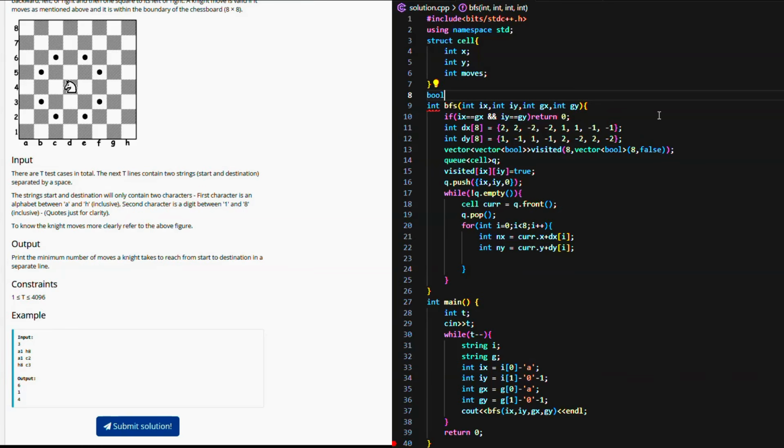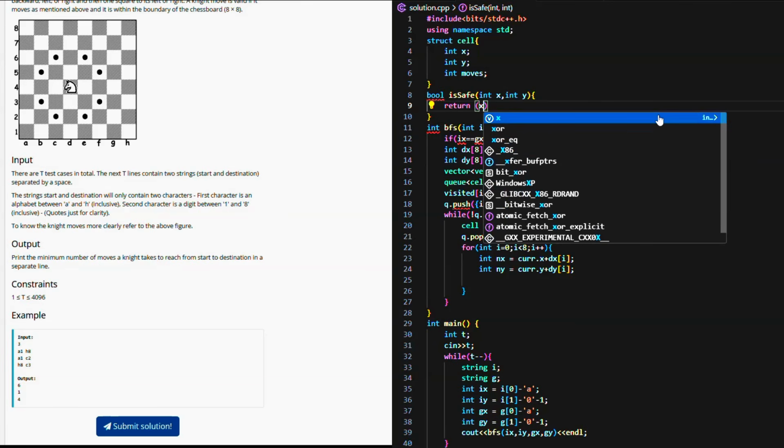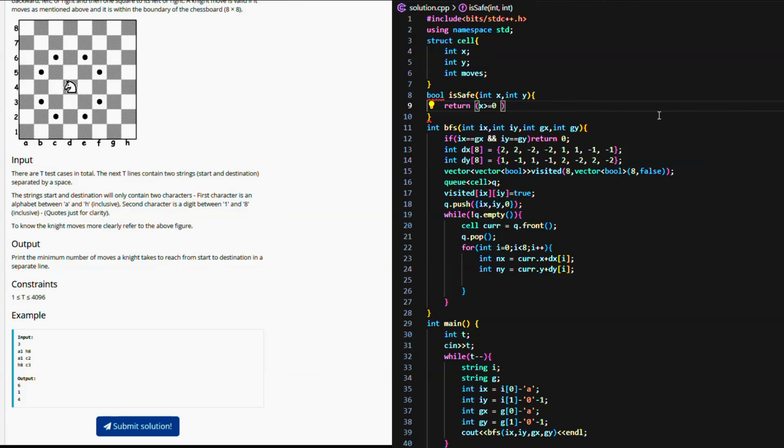So I will declare a Boolean function that I would name isSafe. If it's out of bounds, then it's pretty obvious that it's not safe to go. I would check if an integer x and y go out of bounds or not. So I would return to say that x and y are in bounds. x must be greater than or equal to 0, and x should be less than 8. And y should be greater than or equal to 0, and y should be less than 8. In this case, we can say it's not out of bounds. I missed the semicolon here.